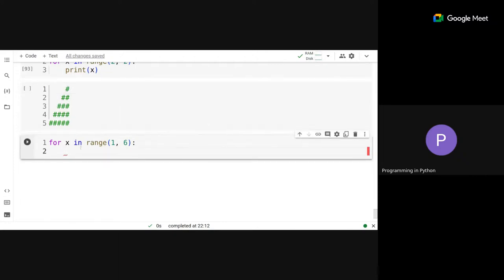Now, the first line should have how many spaces? 4. It should have 4 spaces, but how do I express that in terms of x? Is it 6 minus x or 5 minus x? 5 minus x. So 5 minus x into space, plus the hash. How many hashes should I add here? x into hash. This is the string I want to print. I'll write it down and express it as 2 lines of code.